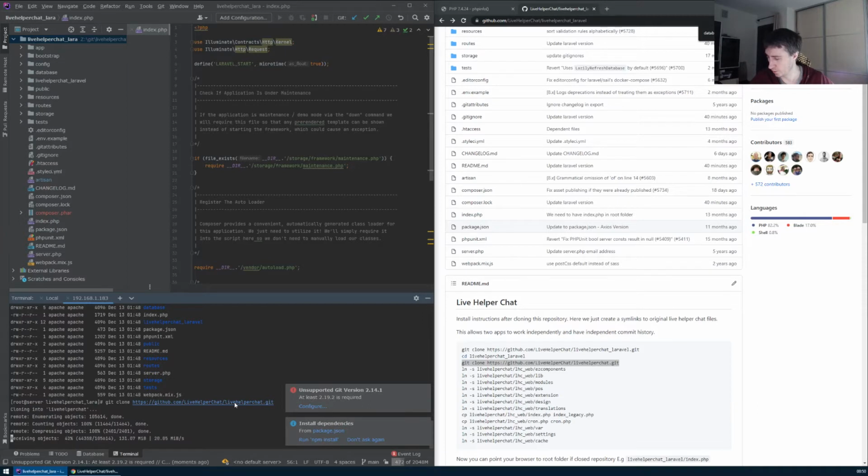Quite big. It's possible to clone it another way, so only the last two commits would be included. Also, we're waiting, and okay, we are done. So in the same folder now we have this helper chat folder which we just cloned. We can remove the initial clone, not needed anymore.